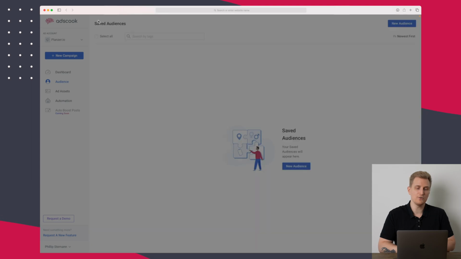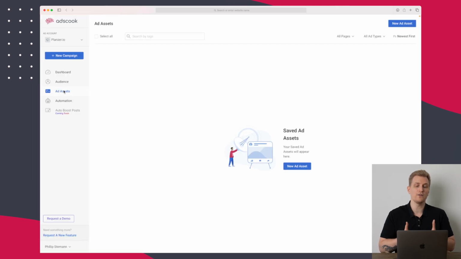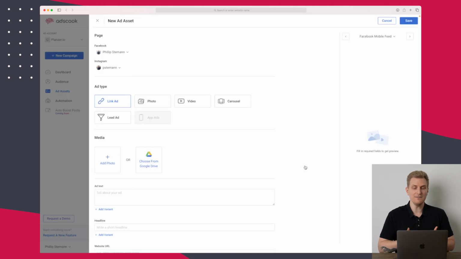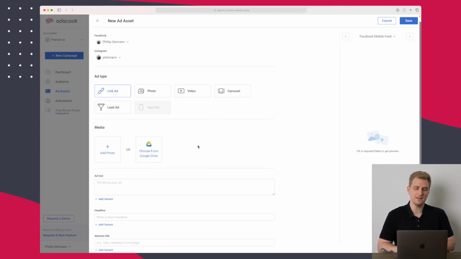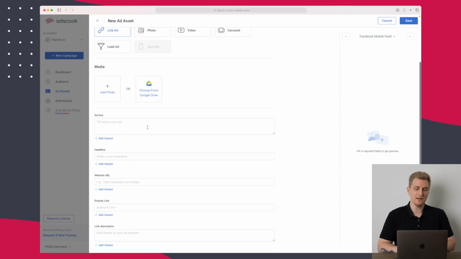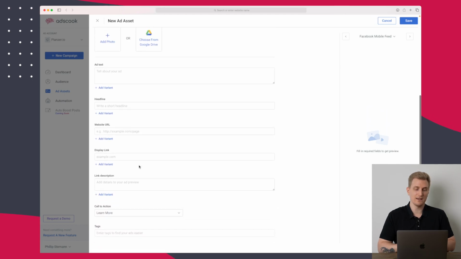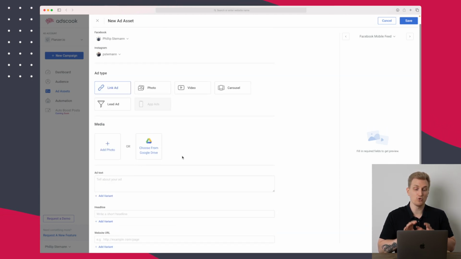And the next module is where Adscook adds some value to make it easier to create Facebook campaigns. Even though Facebook has this media library when you start uploading content, photos, images, videos, and so forth, this makes it a little bit easier, because here we can save everything from text, headlines, URLs, items from Google Drive, photos, videos, carousels, and so much more.